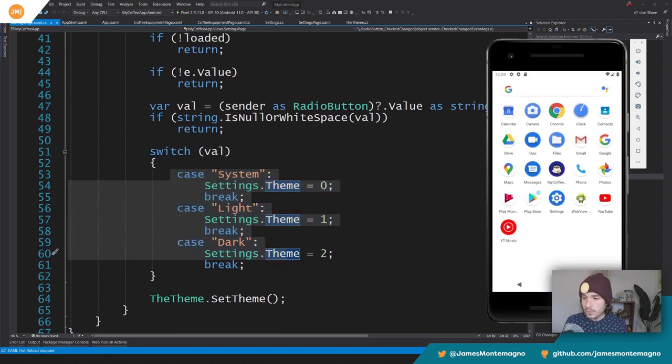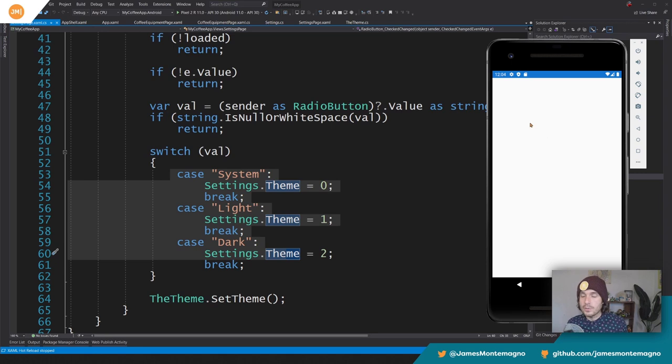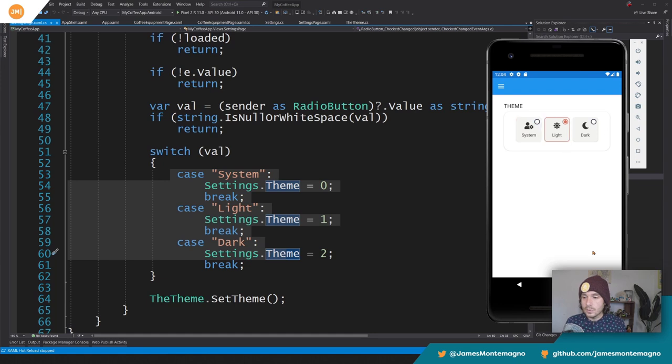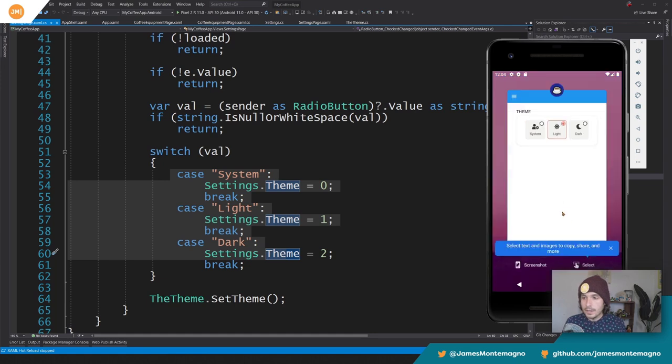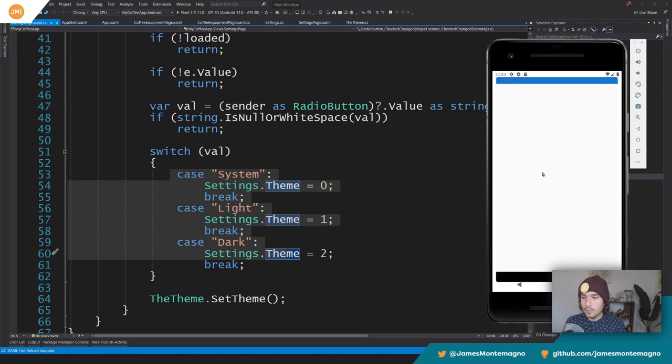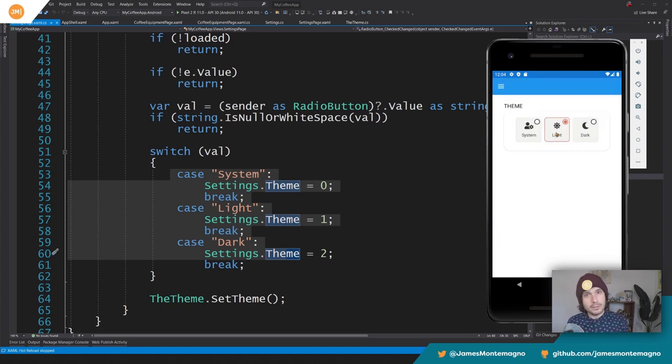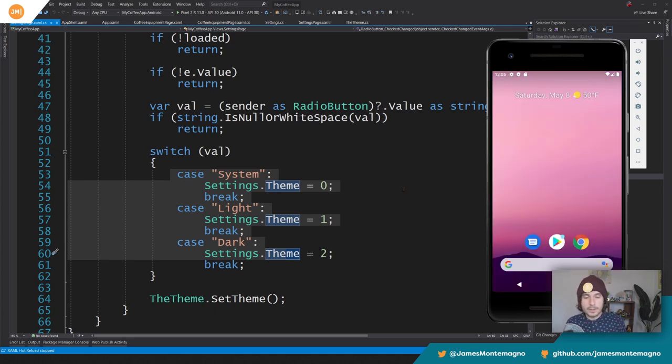So for example, if I come into my coffee app, let's do that again, and let's go into the settings. I go into settings and I set it to light. And then I go ahead and close it out and open it up one more time. This is going to save that setting for me when this boots up again. So over here, now it's set to light, okay? So that's how this little theme is done. If I set it back to system, we're on system.